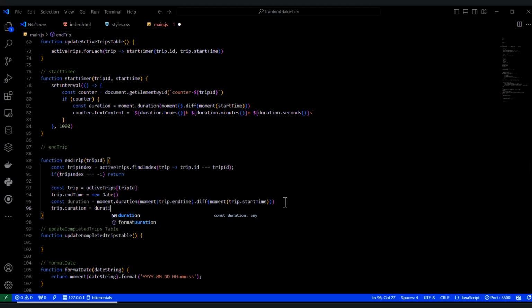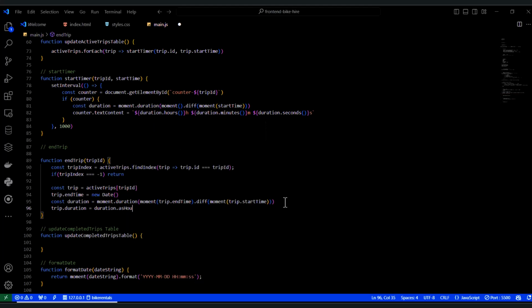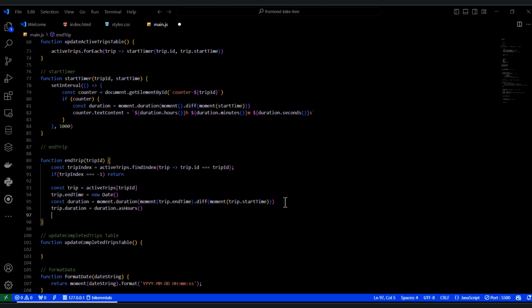So it will be duration dot as hours. And you will see the reason as to why we are doing this. In the next line, now we start adding a cost element. So that would be that item that we are adding.